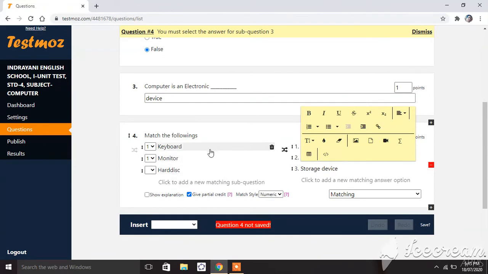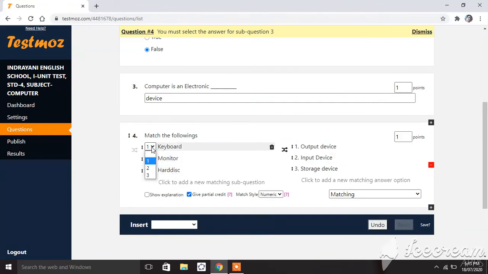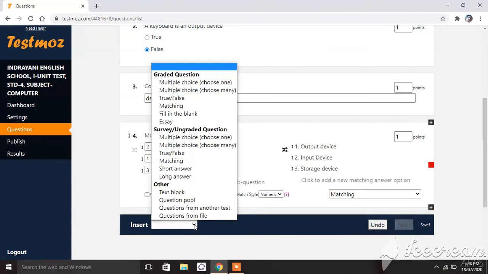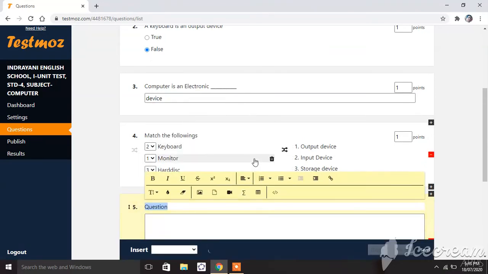Now we will set the answers here. Keyboard, answer of first one is input device, so select second. Then answer of monitor is an output device, so select first one. And answer of hard disk is storage device, so from here select third one. So here at the time of setting the question paper, you have to set the answers. Okay, all answers set.